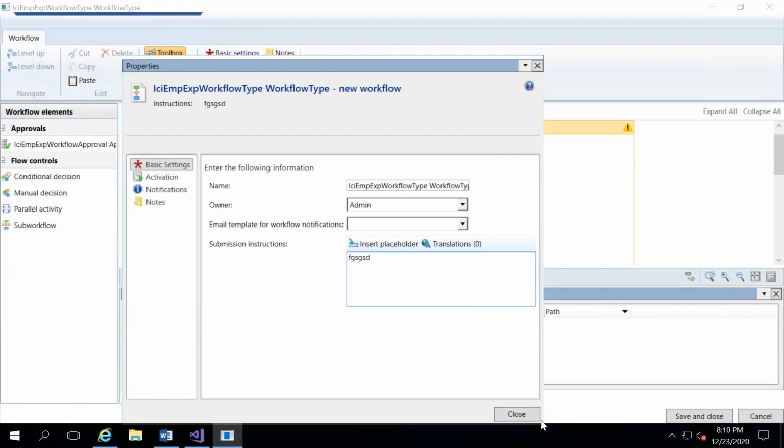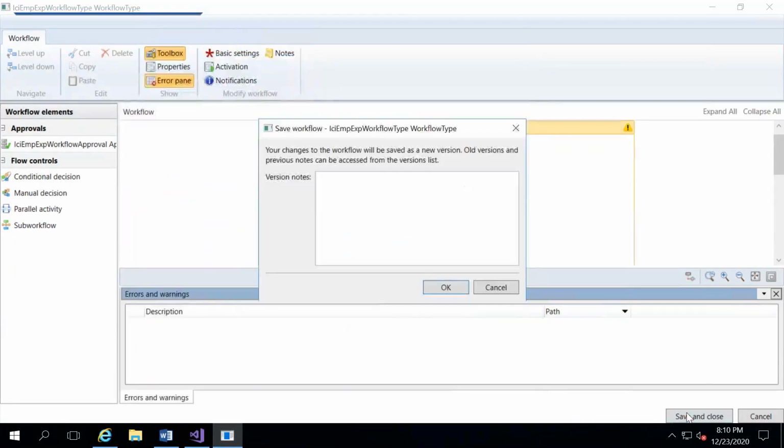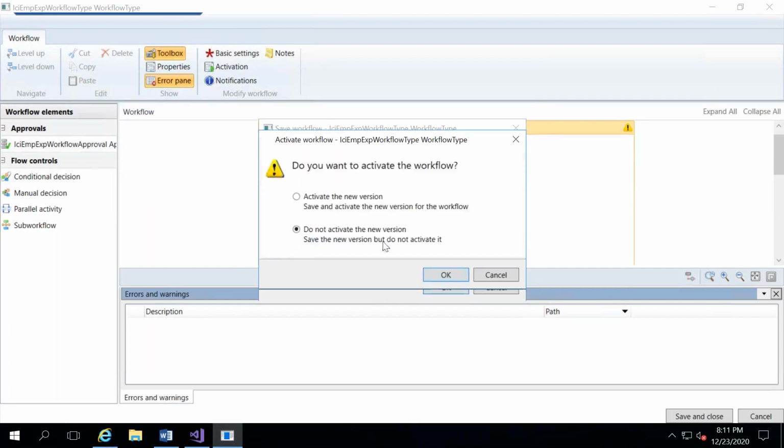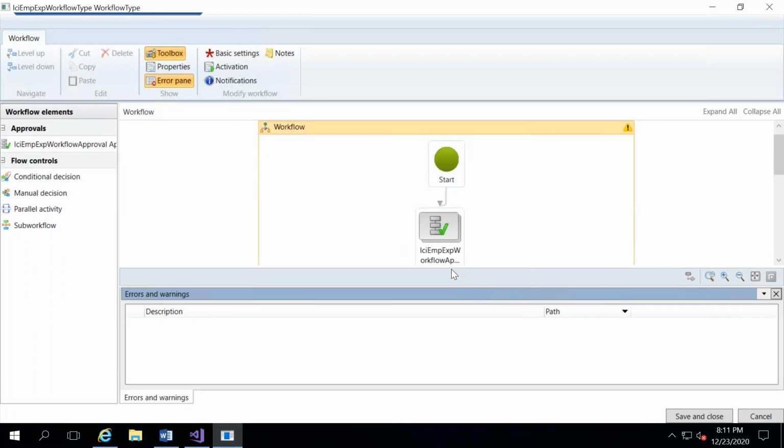I'm adding some text. Close. Okay. Click on save and close. Give the version notes. First version. Click on OK button. Activate the new version. Okay. Now, once it is activated, the screen will get closed automatically.